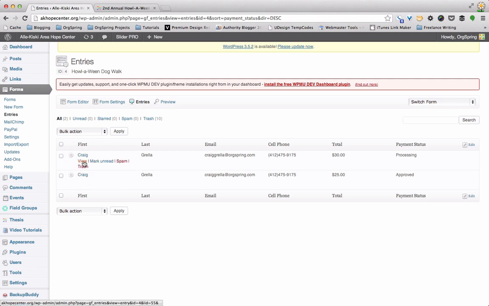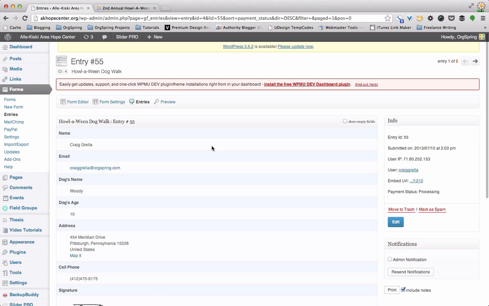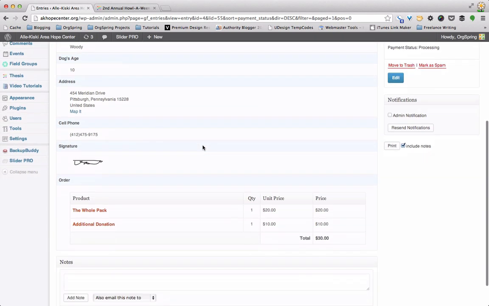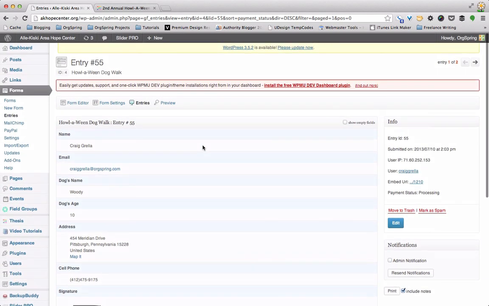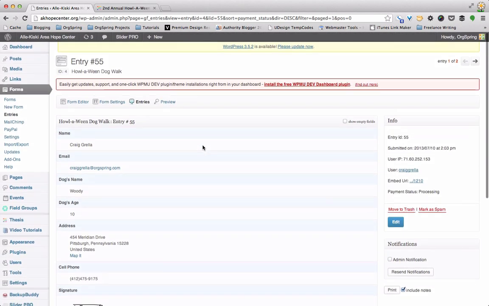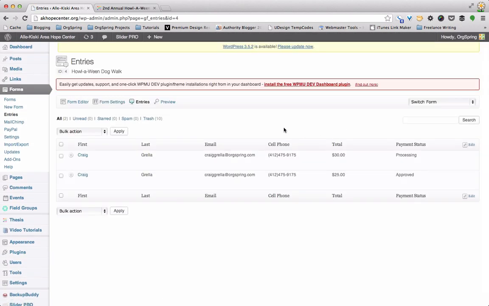Again, you can go in here and view and look through all these. Look through the information here. So just a way for you to see which of the entries are coming through with your form.